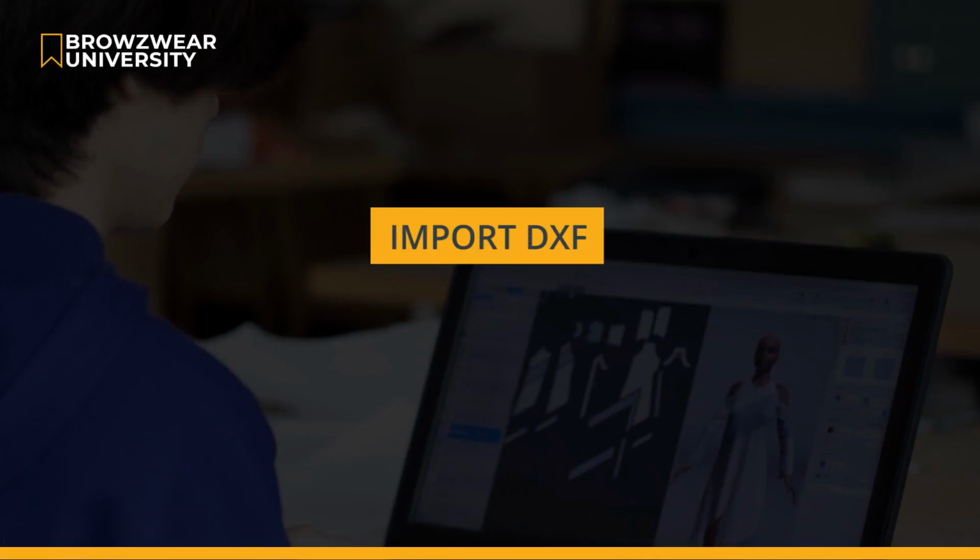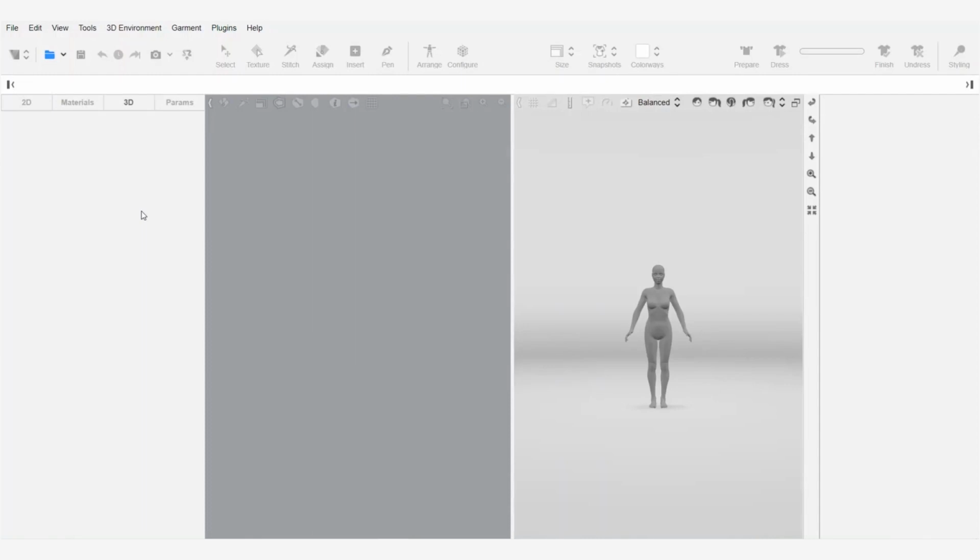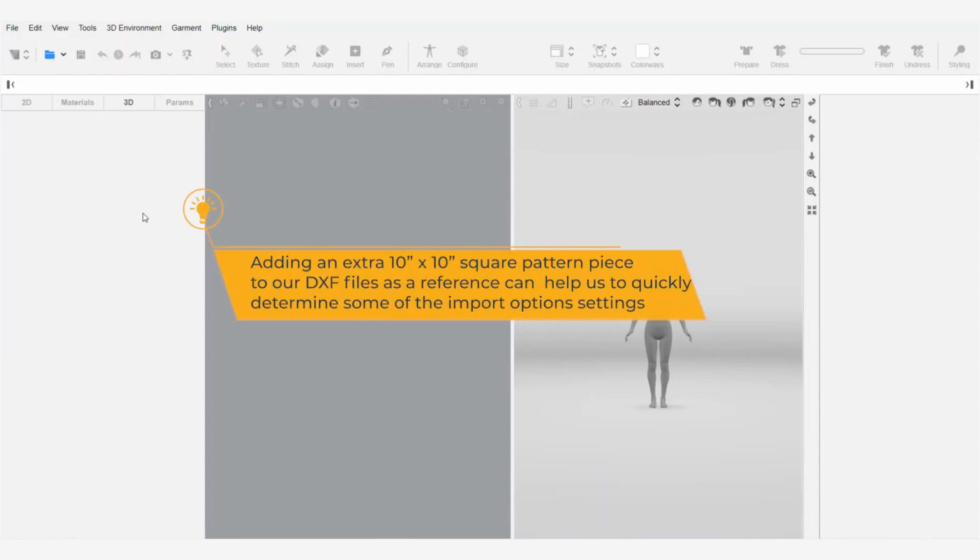In this video, we're going to learn how to import a DXF pattern file and prepare it for use in vStitcher. Before we start, one tip. Adding an extra 10" by 10" square pattern piece to our DXF file as a reference can help us to quickly determine some of the import option settings.